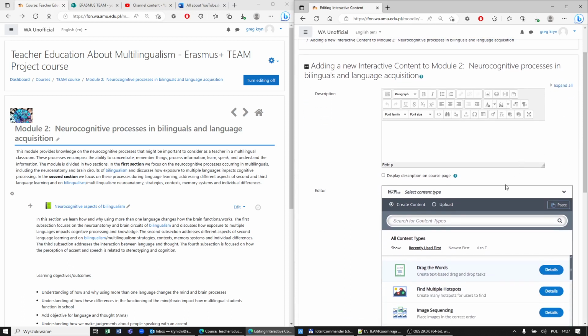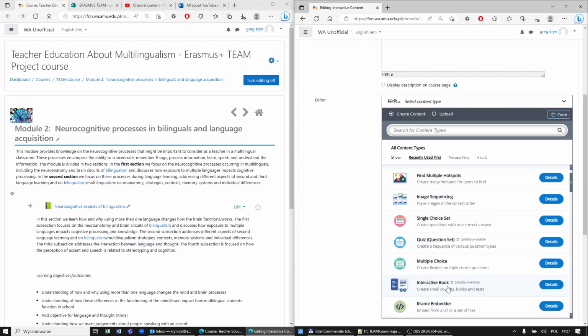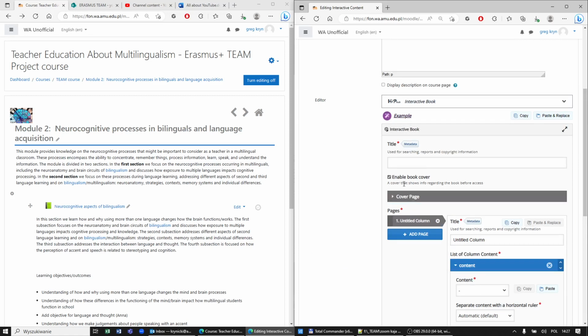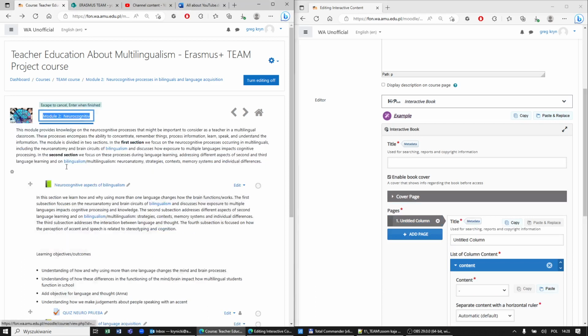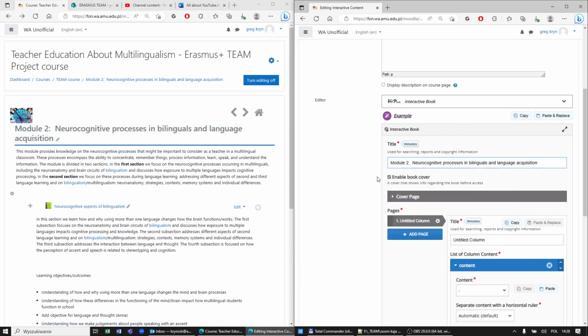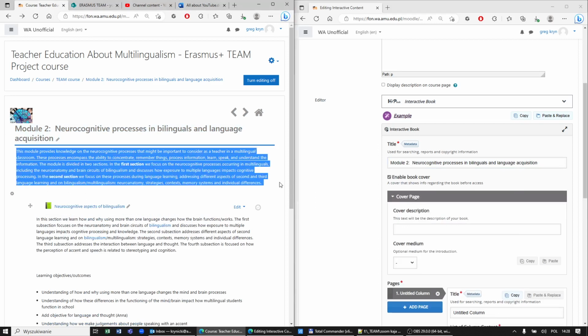and now we have the choice to use interactive book. Interactive book may have a book cover, which I think may be a good idea. And first I'll copy and transfer the title for the whole book. On the book cover I will include the content, the introduction from module 2.